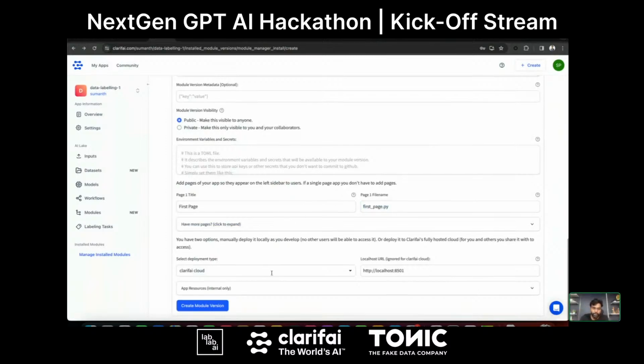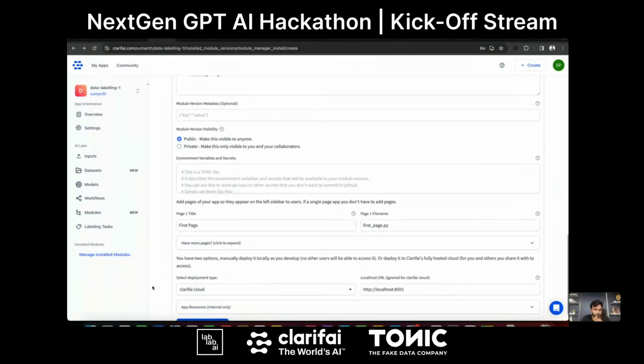Now you can select the option. You can see we have an option whether you need to deploy to Clarifai cloud or localhost. Obviously, we need to deploy to the cloud, and we need to make sure everyone can access it. So just select Clarifai cloud here, and then create the module version.